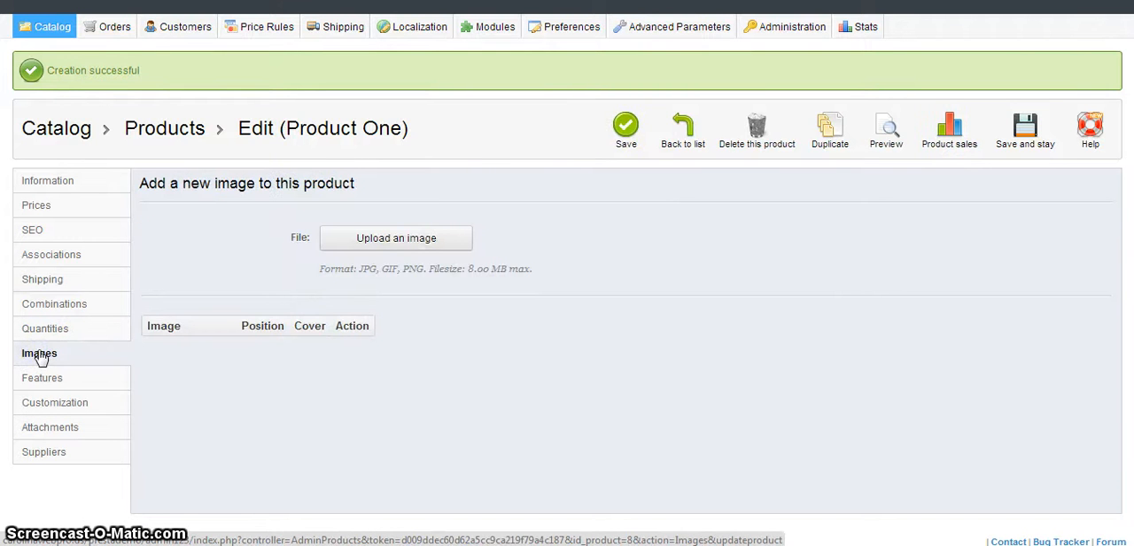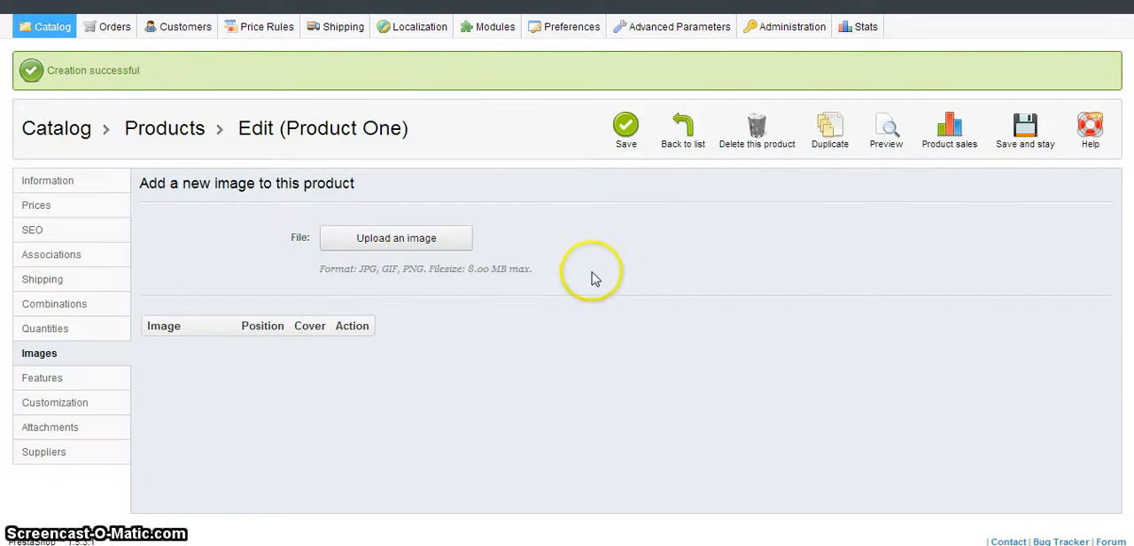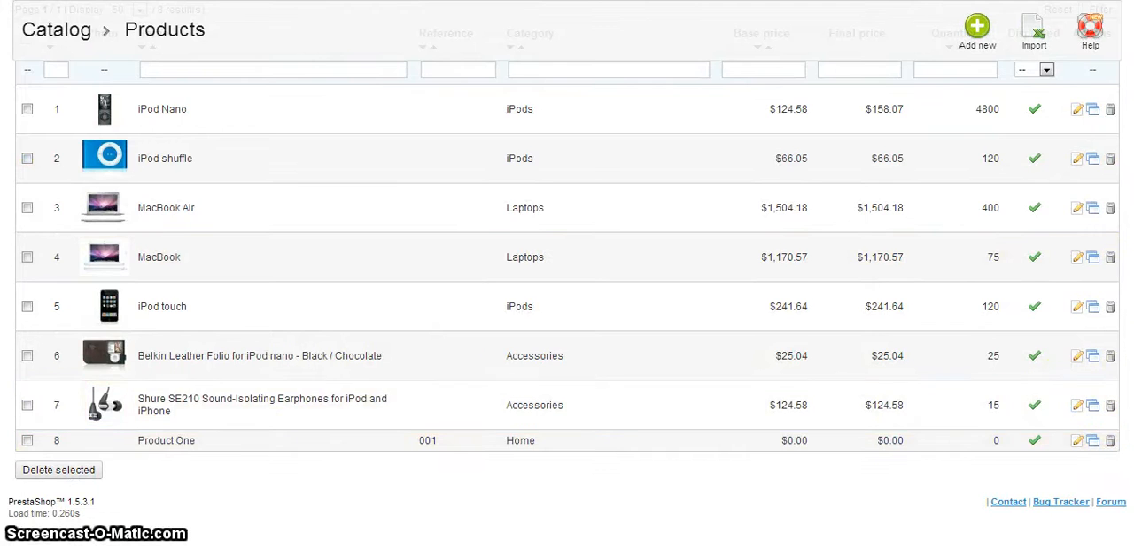And then probably the most important thing is images, and it's straightforward. Upload an image. You can highlight a couple here and then use control, hold control, select your images, click open, and they will upload. No big deal. And that's pretty much it. Save and Stay, or back to List, and you'll see you've got a new product. Product 1. Here we go.